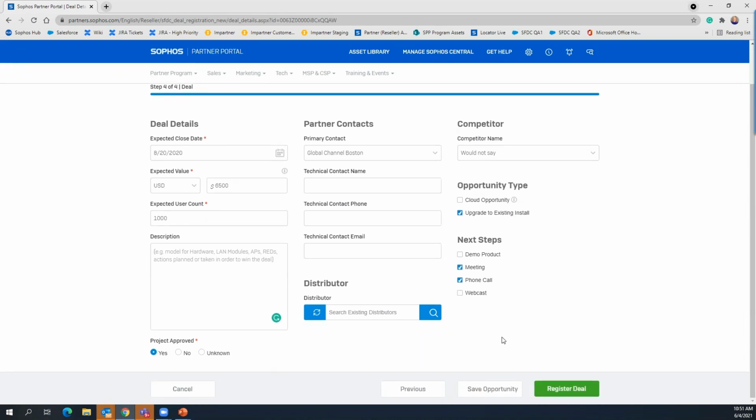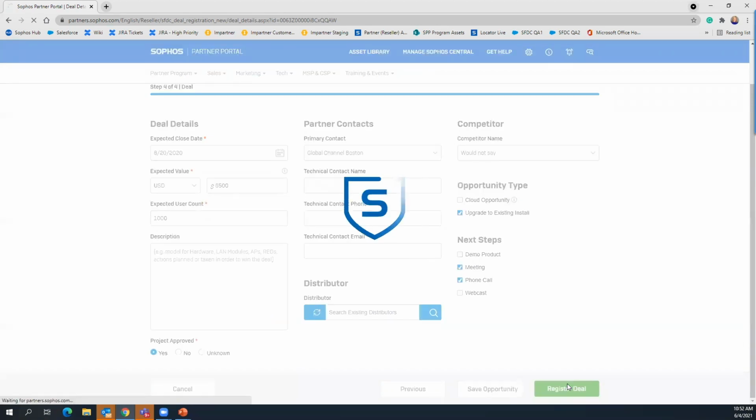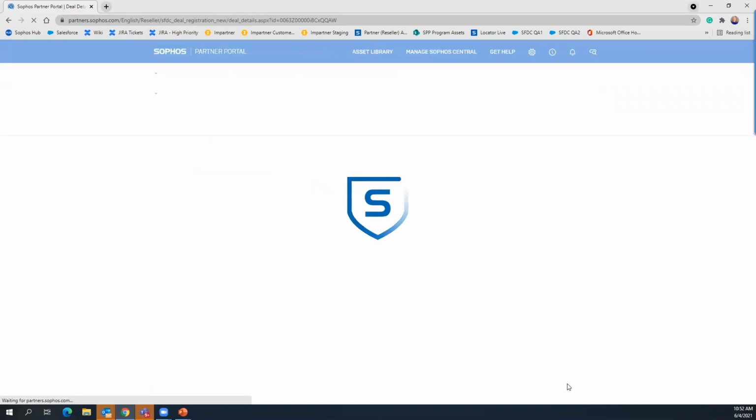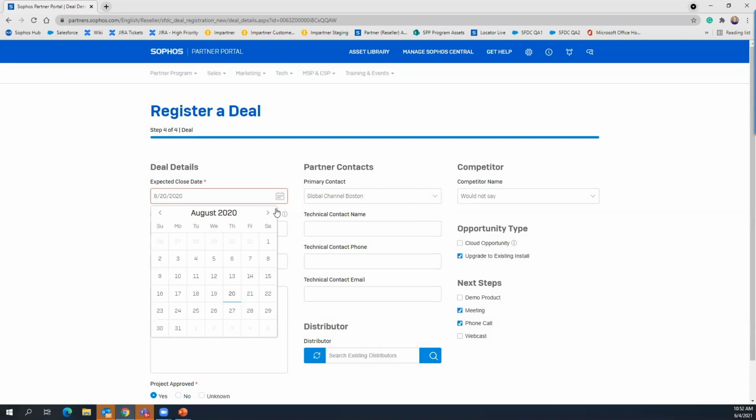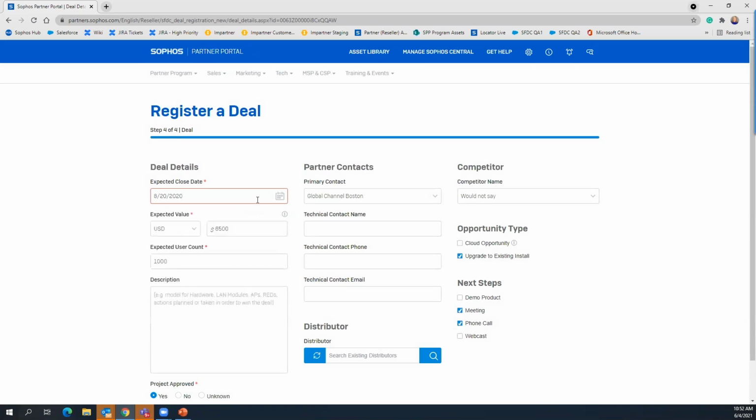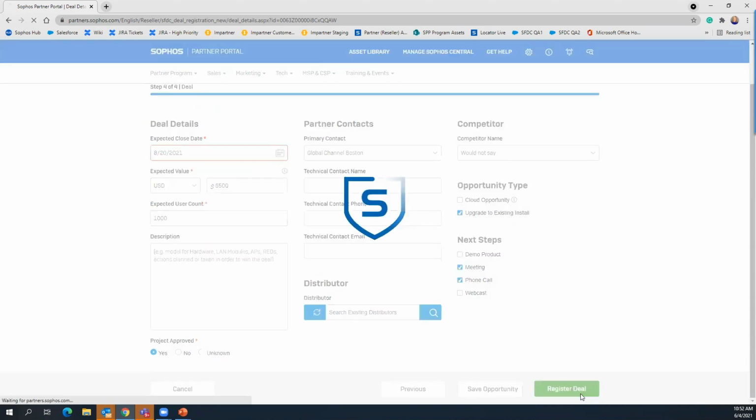Now here I have the opportunity to just save this. I can save the opportunity and that will not submit it for deal registration. Or if I'm ready to submit it, I can click on register a deal. Now we do not have an automatic approval process. All of our deal registrations are reviewed by a person. So this will go to our approval desk. It didn't like my response because I'm picking something in the past. This will go to our approval desk where they will review it and make sure that it meets the terms of the program and then approve or deny it.